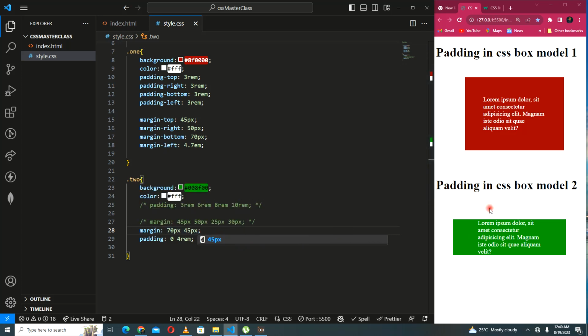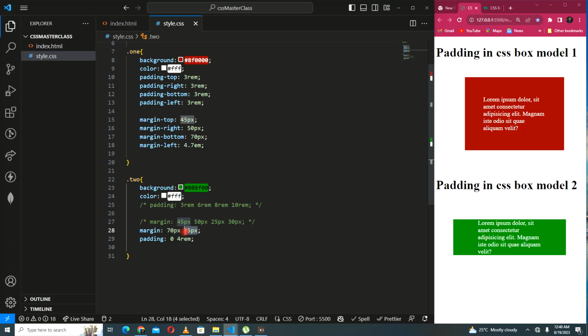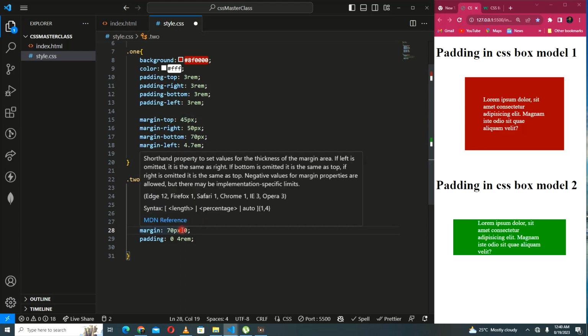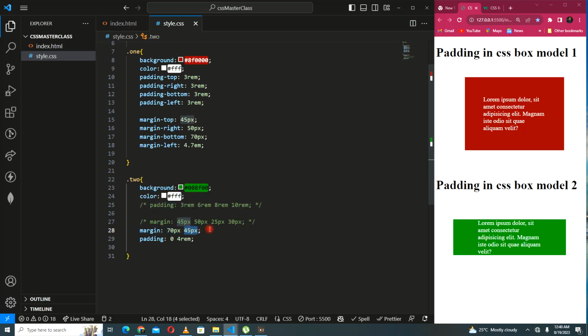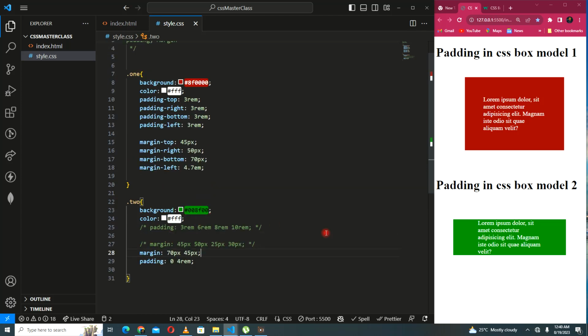Now there are times where you could say this one to be 0, or the top and bottom could be 0, and then you work on the auto value. It depends on what you're working on, and you will know which one you want to apply. On that note, that is how margin works in the CSS box model.